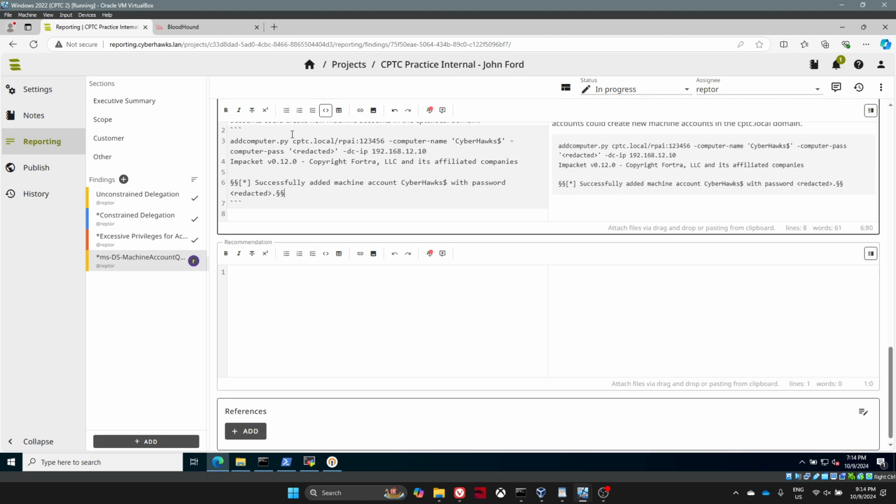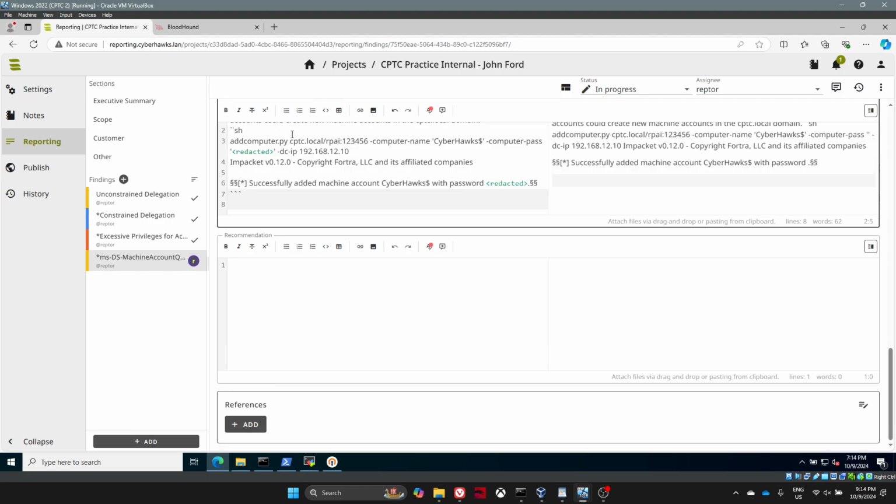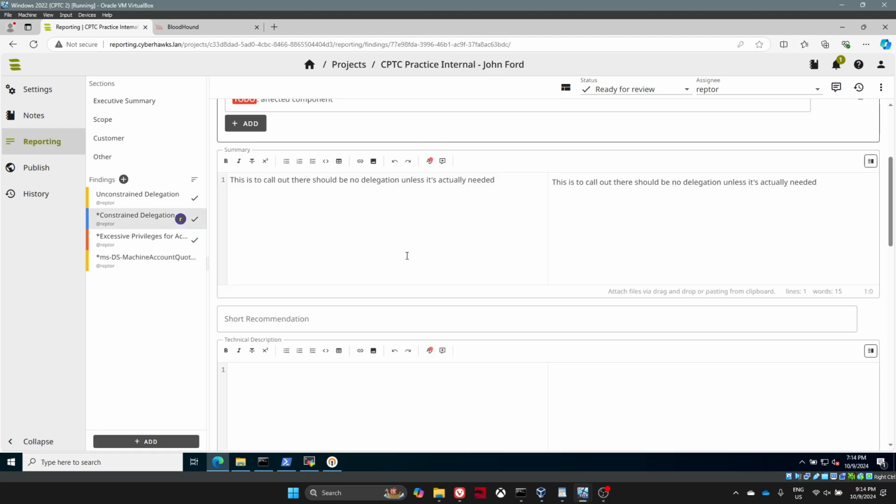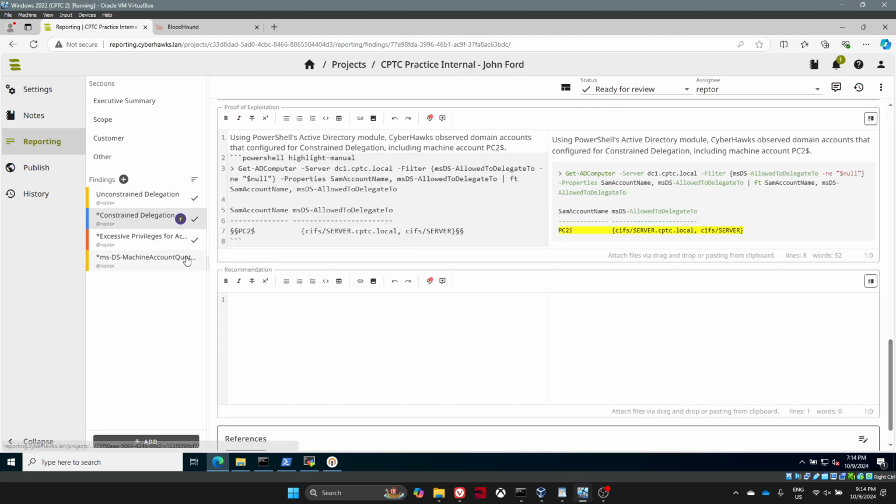Of course, I have to say, in this case, we're using bash. So I can say bash or just sh for shell. And I accidentally got rid of one of those. And I always forget what this is called for whatever reason. Highlight manual.